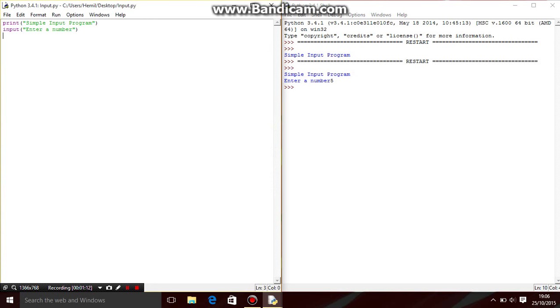If you want to make a more detailed input, I'll show you how to do that now. If you want a user to input a certain number, like let's say you want the user to enter 1, I'm just going to do print enter 1. There we go. So I'm going to tell the user to enter 1, okay?